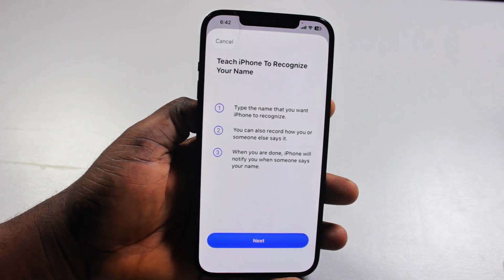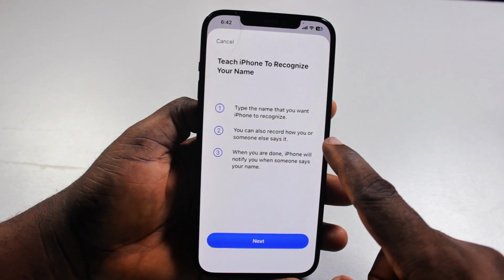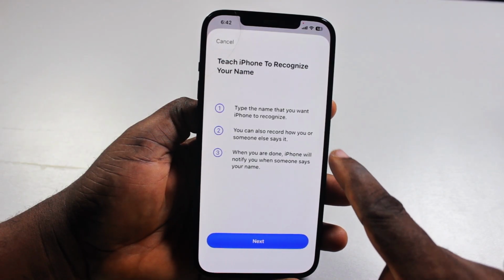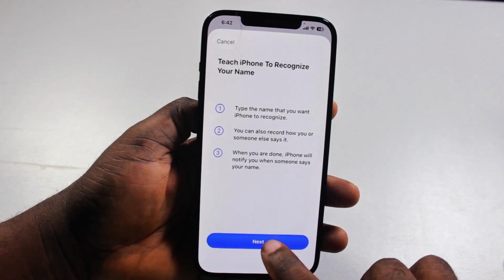Then it should say, "Teach iPhone to recognize your name. Type the name that you want iPhone to recognize. You can also record how you or someone else says it. When you are done, iPhone will notify you when someone says your name." Now go ahead and click on Next.